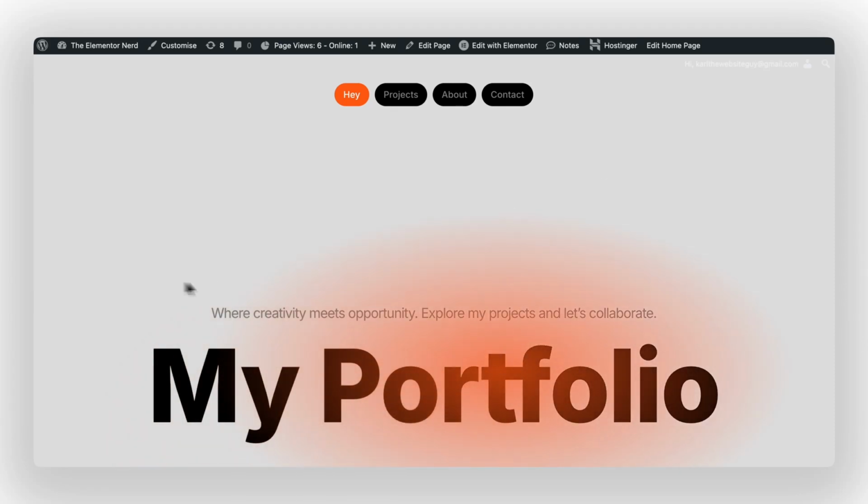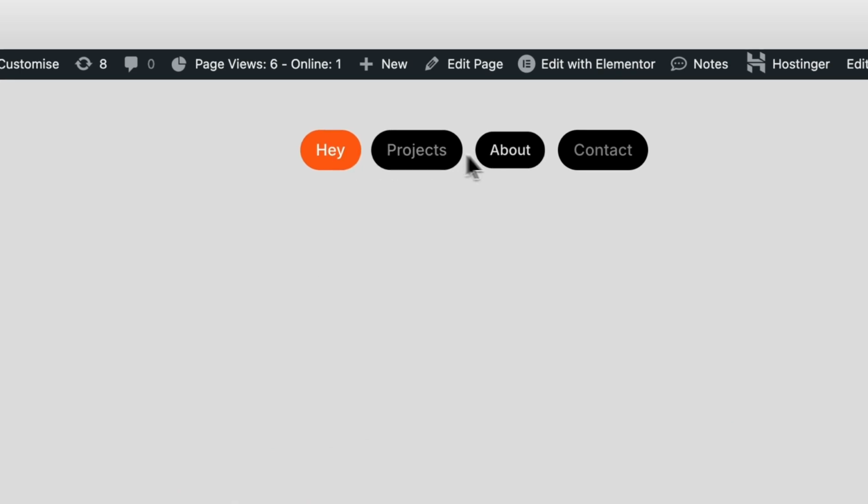You know that fancy blur effect you see on high-end websites? Yeah, we're doing that today. In just a few clicks, grab your Elementor and let's go.